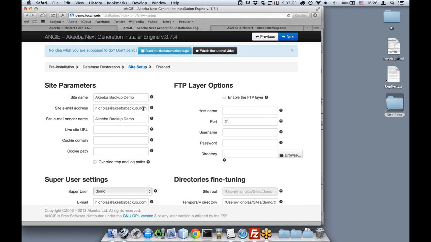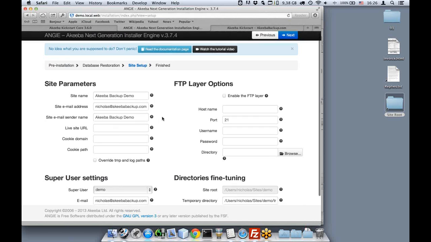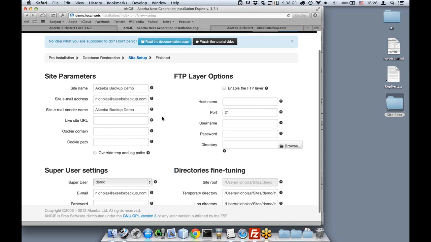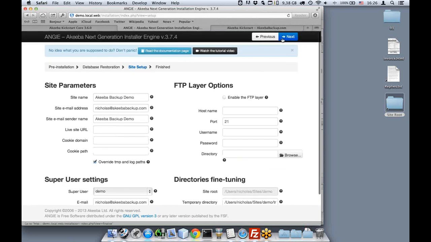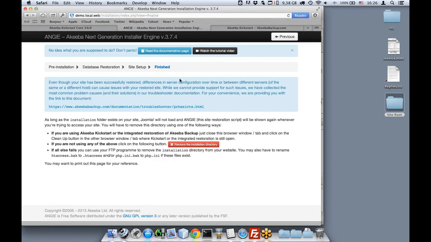We can choose a different site name, email address, email sender name, etc. Or we can even set up a different password for our super administrator. The only thing that I would recommend doing is see this checkbox, override TMP and log paths, check it. Don't ask why, just do it. And now we can click on next, and our restoration is now pretty much complete.